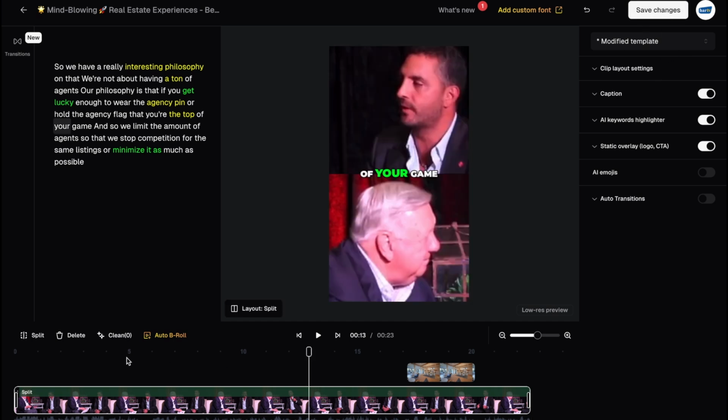Again, you can continue editing this. You can clip it yourself. You can split the clips. Just make all kinds of changes. It gives you so many options. You can add in AI emojis. You can do auto transitions if you've got more than one clip.